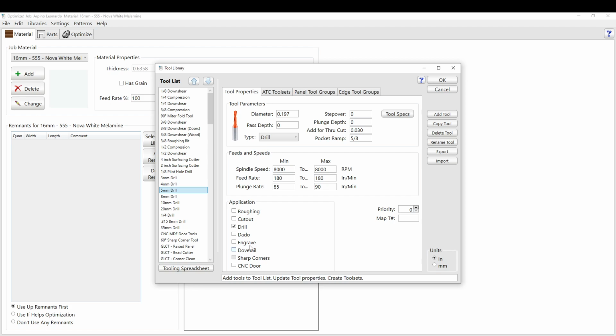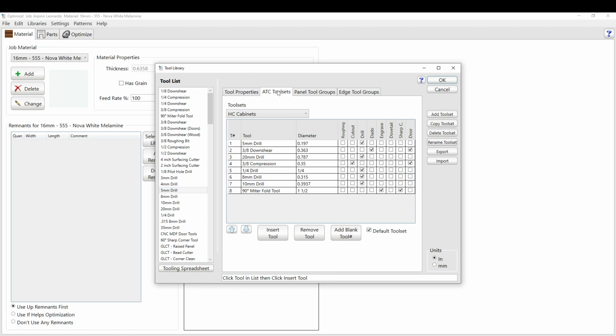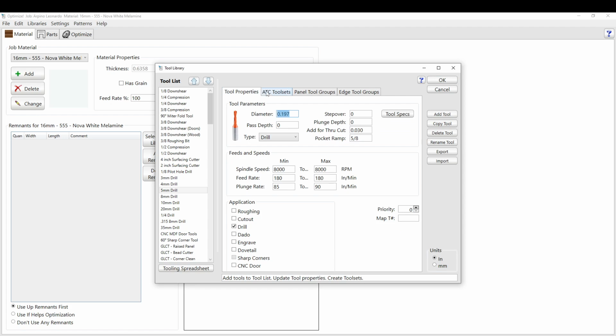So you have a drill and whatnot. Say you have a hole, say a 35 millimeter hole. If you don't have a 35 mil bit set up in your tool set, which is in this menu, it will automatically pick the dadoing bit to dado or pocket out the center of a hole. So if you have a hole operation and it's too big for a certain drill bit that you have, it will automatically use, for us, the down shear. Okay, so that's basically it for tool properties.